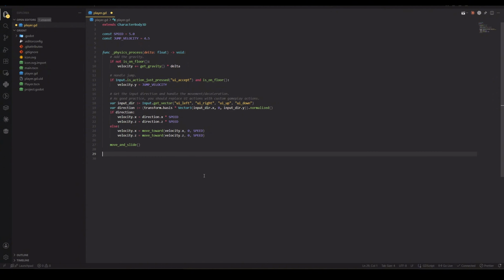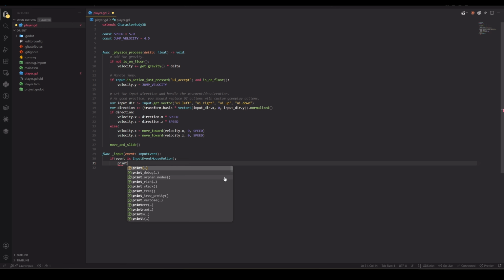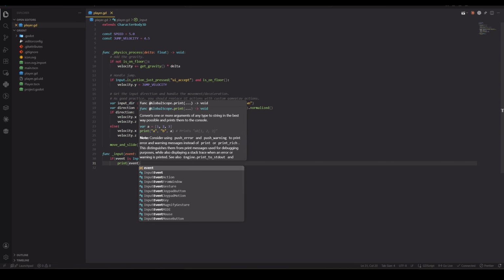The way we get input events is by using a built-in function called _input, and it gives us an event, which is type InputEvent, and then we can check if this event is of InputEventMouse. And here we have a couple of options, and we are interested in the motion. And then let's just print event to see what kind of data we get from this.